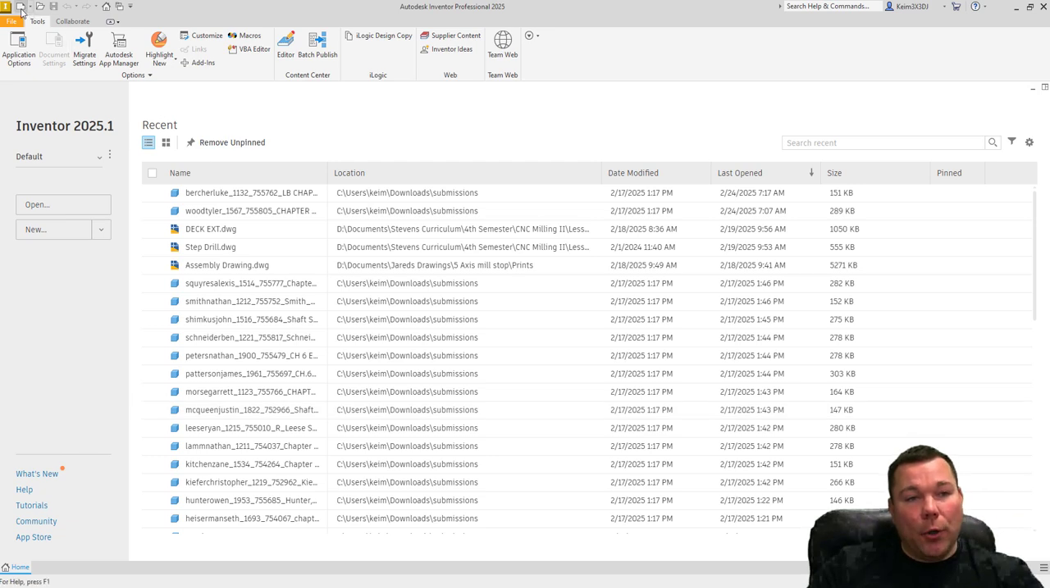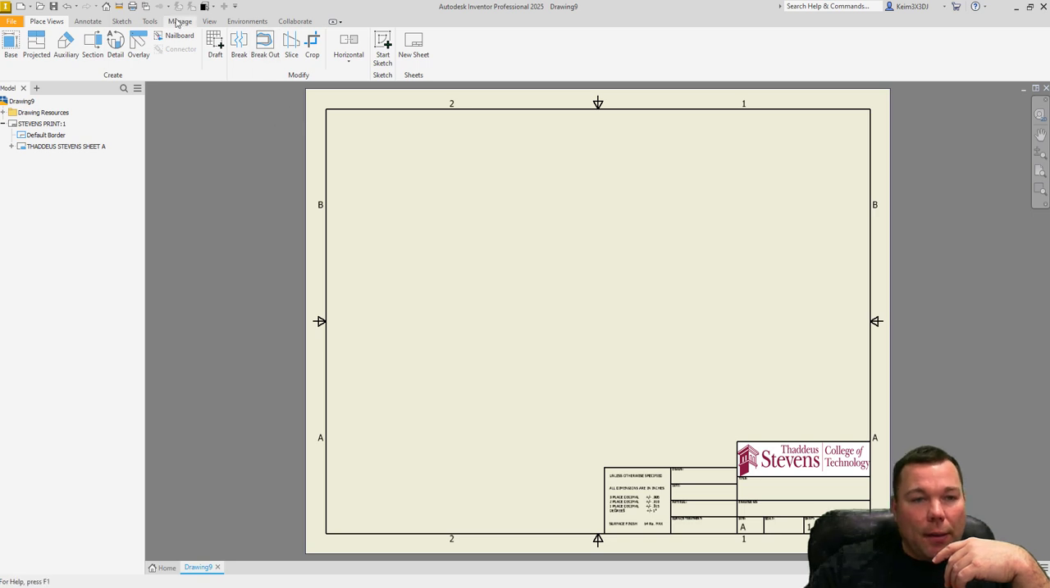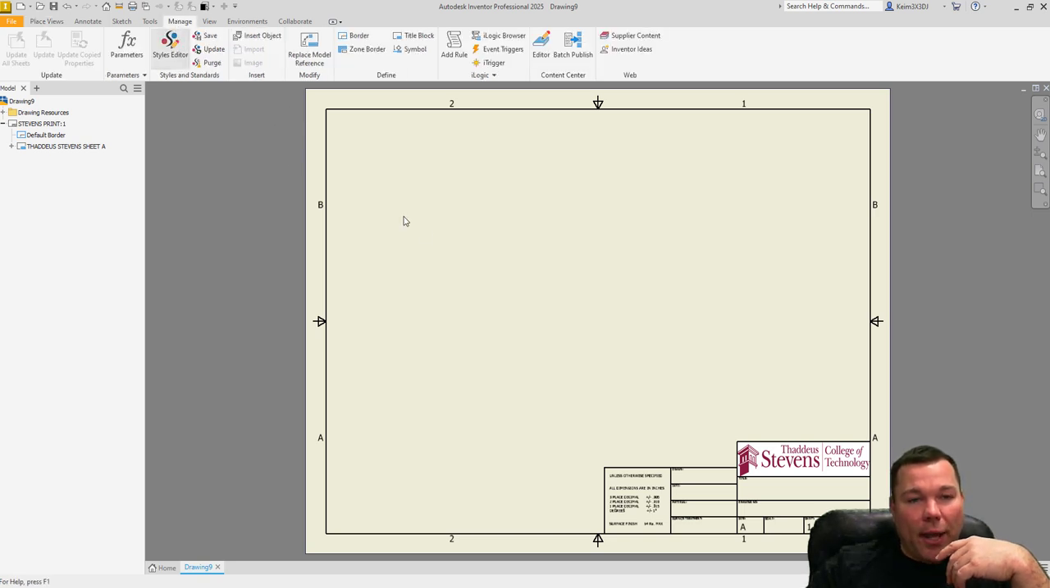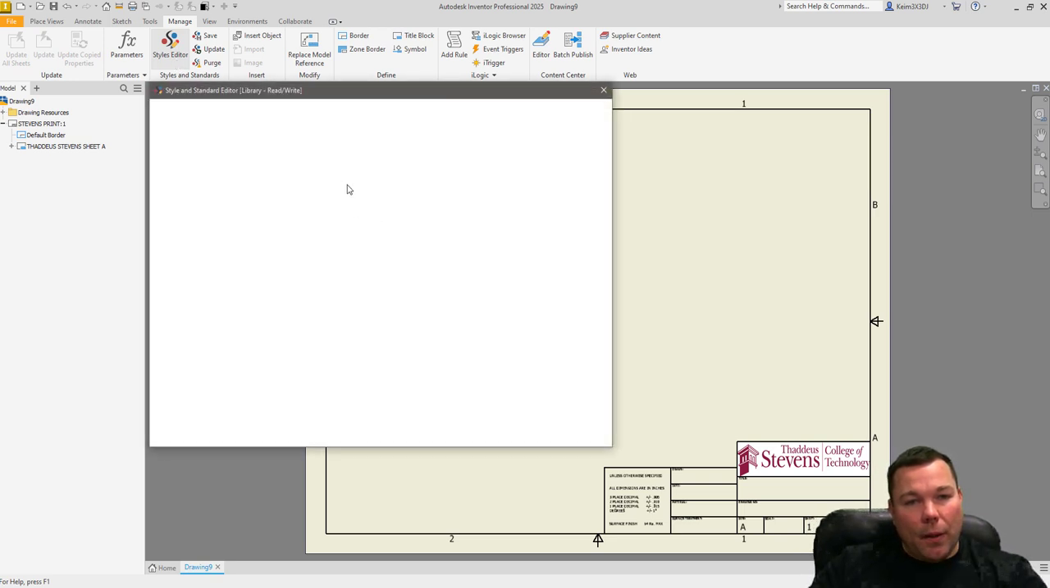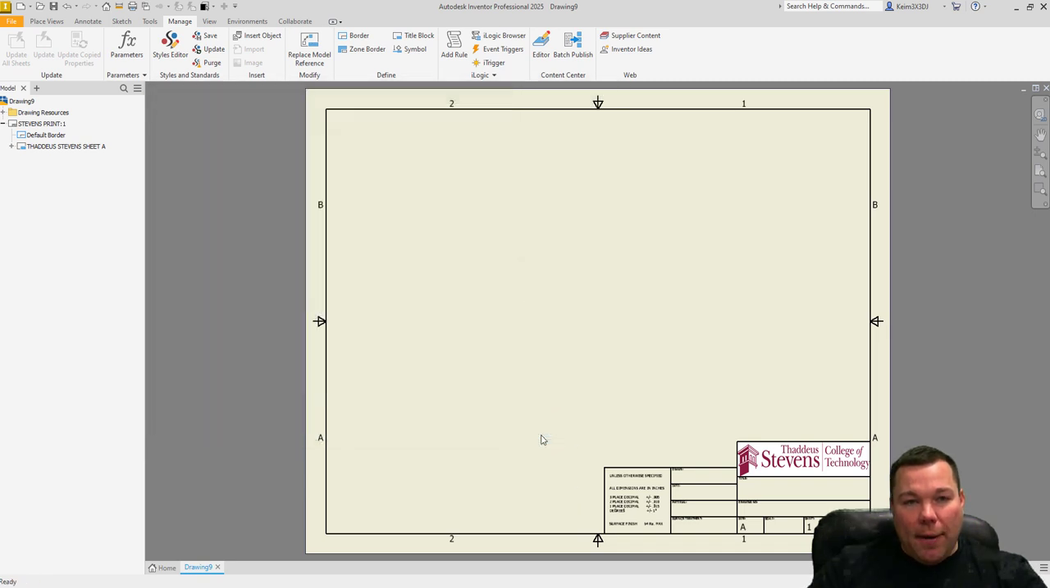Okay, now I'm going to open up a drawing, because that's what I'm going to change. I'm going to go into my manage and styles editor, and this usually takes a second to open up. Hopefully not too long. Okay, so right here you can see it says read write at the top. That's a good sign. I'm going to click on my default and click on my precision and make this three-place decimal. I'm going to save and close that.